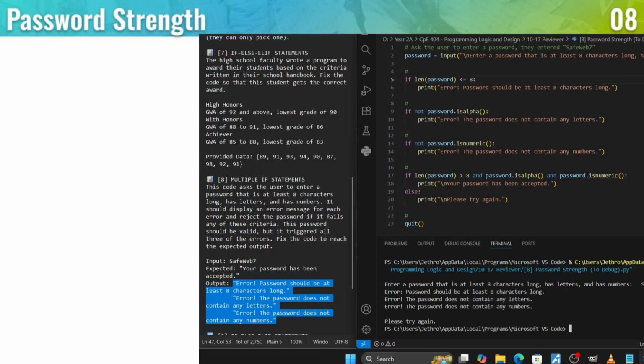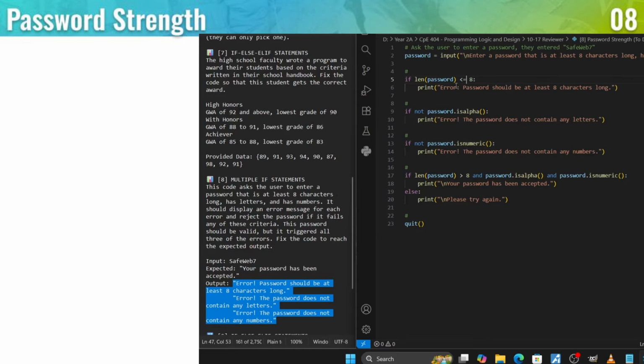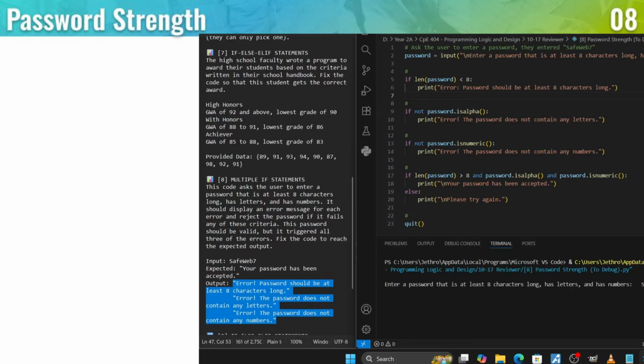So see, this is before, and then this is after. As you can see, the first error has been eliminated. The second and the third errors still remain.